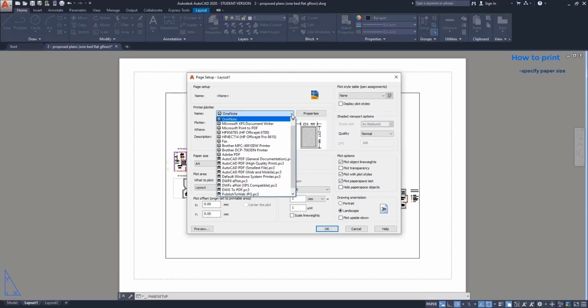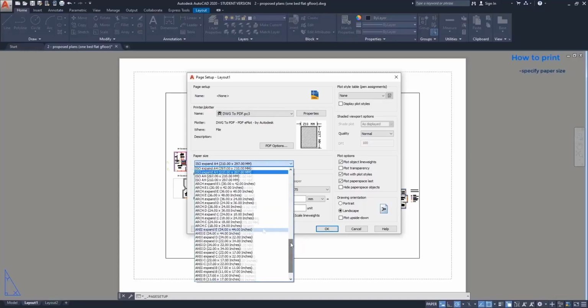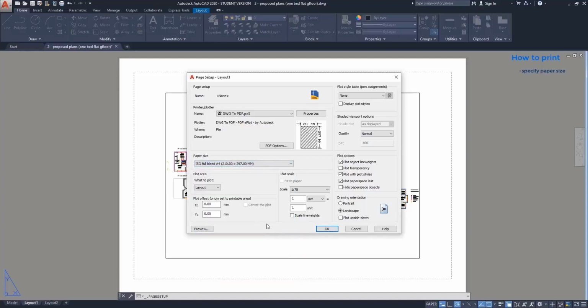First, we should choose the printer by clicking on this tab. If we want to save a page in PDF, there are several options here regarding the file size and print quality. I usually use this one, DWG to PDF. To change the paper size, I have to click on this tab. For this case, I want A4, this one. On drawing orientation, I choose between landscape and portrait. Finally, click OK and close to save changes.